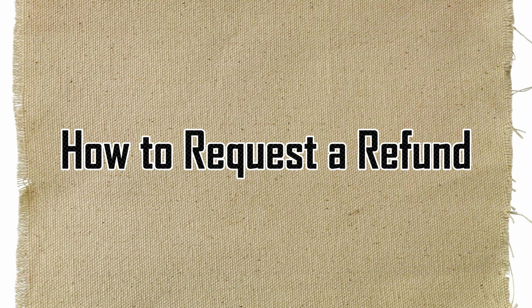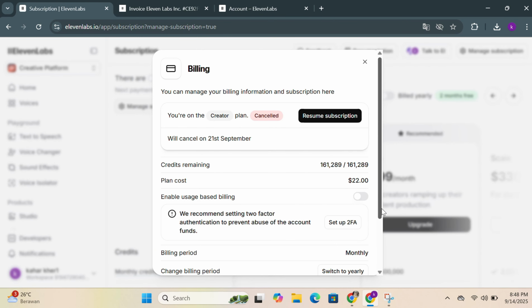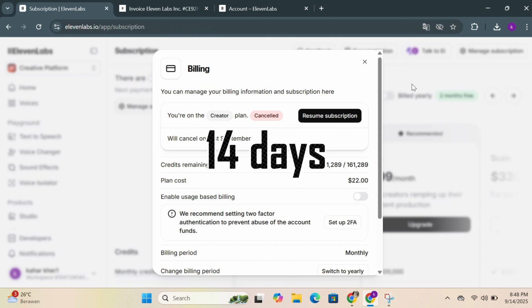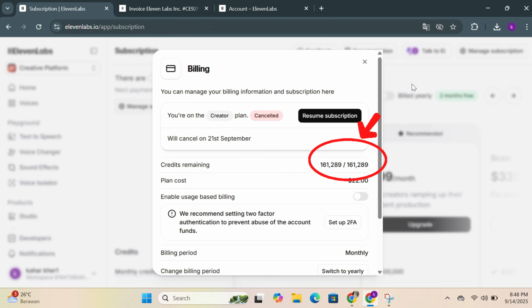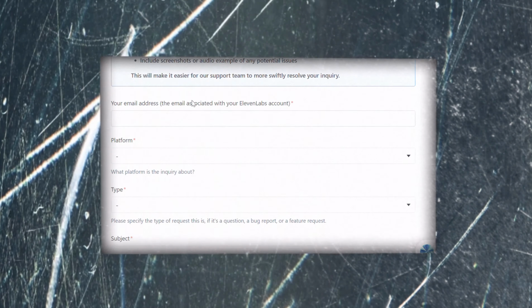Part 2. How to request a refund. Now, what if your money has already been charged? You can request a refund, but there are two conditions. First, the refund request must be within 14 days of your payment. Second, you haven't used any of your credit balance. If both conditions are met, you can go ahead and request your refund.